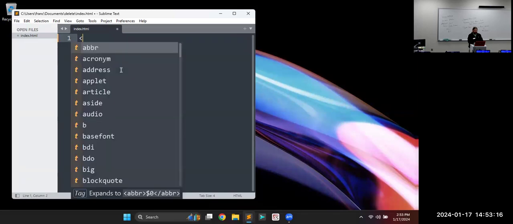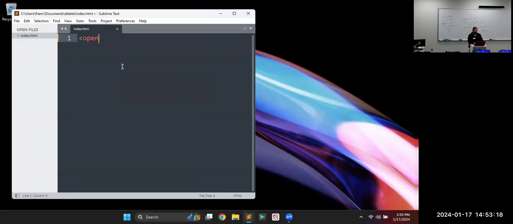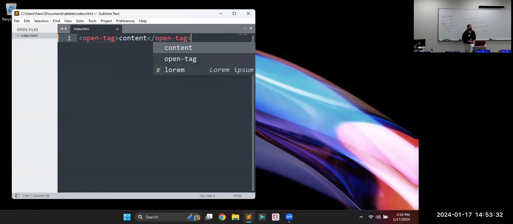The basic format is we have an opening tag, then we have our content, and then a slash open tag. Notice how it let me make a new one up there right away immediately. That'll be important before long.